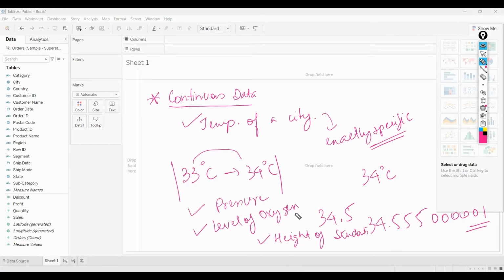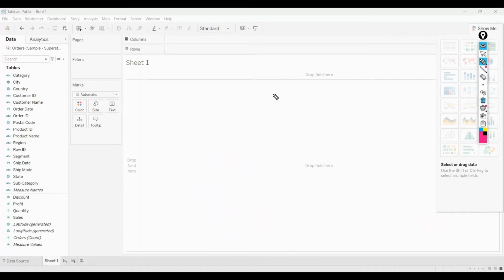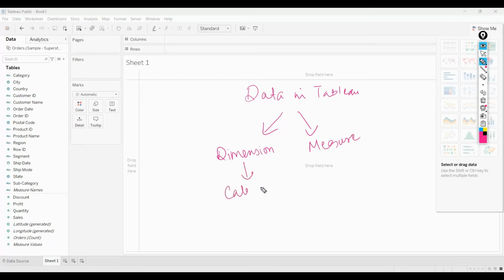So these are certain examples of continuous data. All right, I hope that's clear. So now, coming back, as we said, data in Tableau can be classified into a dimension and it can be classified into a measure. So dimensions are nothing but your categorical values, and measures are nothing but your numerical values.